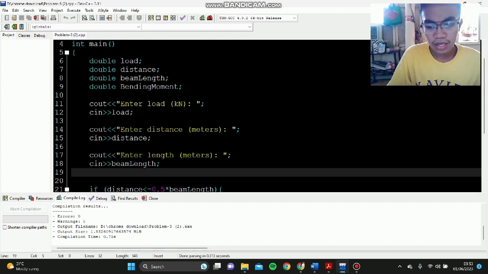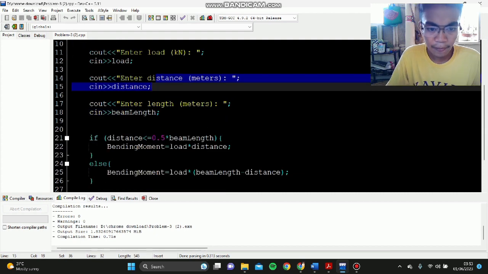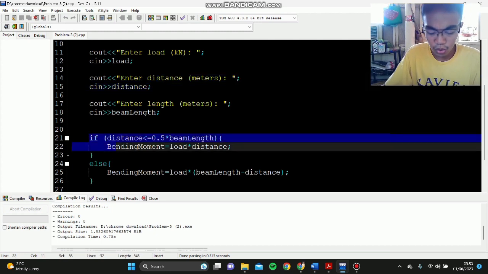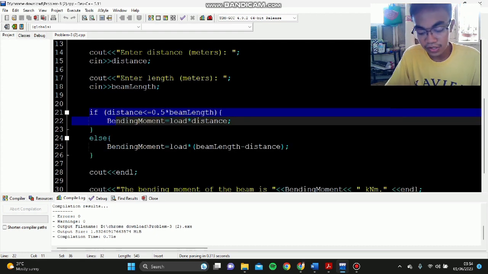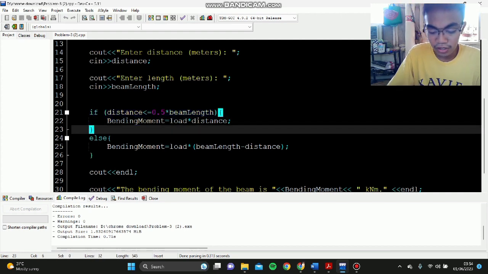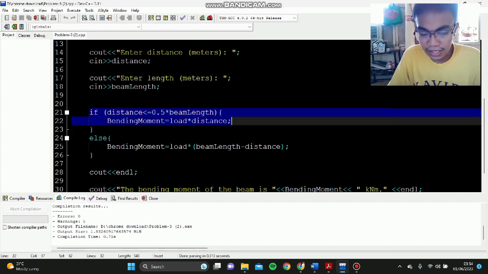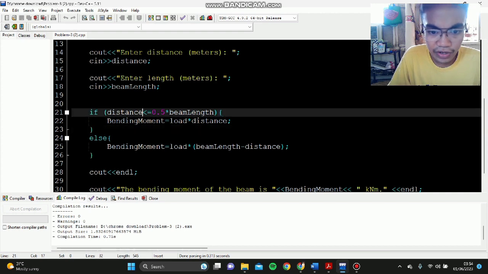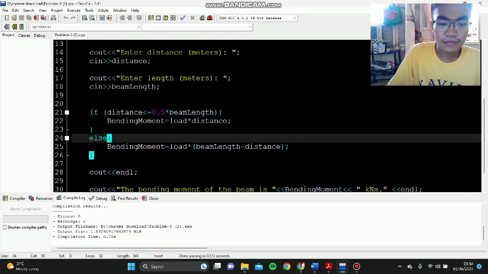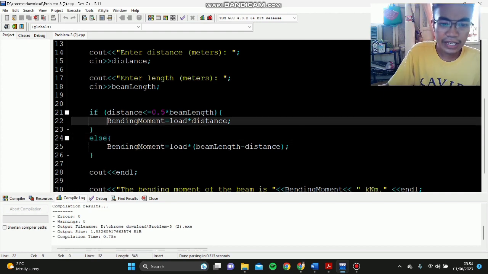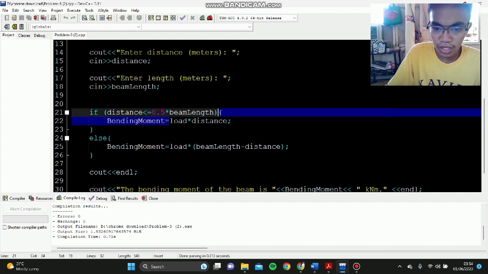And of course, once we have obtained the load, distance, and length, the program will proceed to consider the following assumptions. Since we have assumptions to take into consideration in this particular part of our code, we have utilized what we call the C++ conditions, or the if-else statements. It is basically a logical condition that if the distance is less than or equal to 0.5 of the beam length, then the program will proceed in calculating the bending moment using the formula load multiplied by distance.